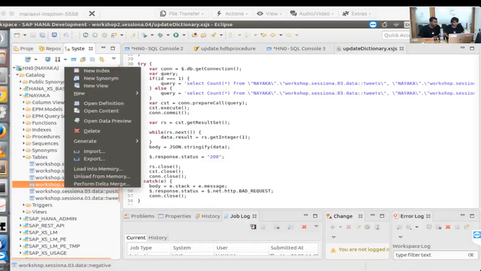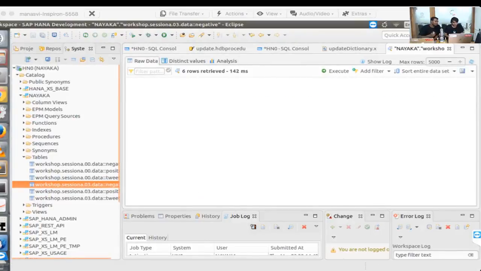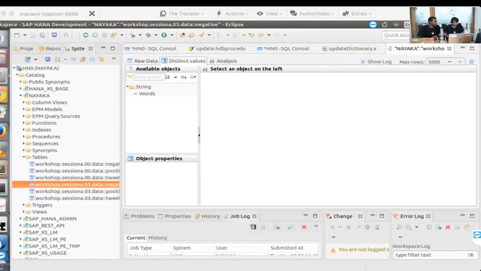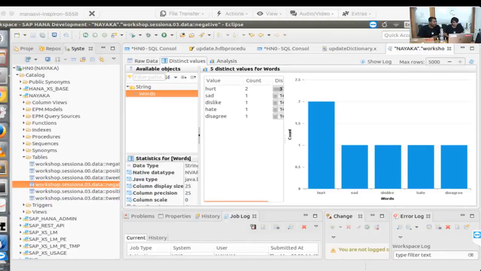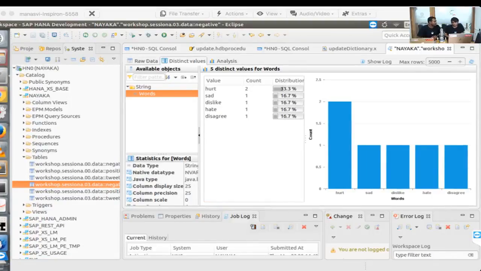So we are going to look into the negative table here. Basically, by this query, what we are trying to do is update. The HUD is already there, and the count is also 2. So basically it was updated, but we didn't get any response.